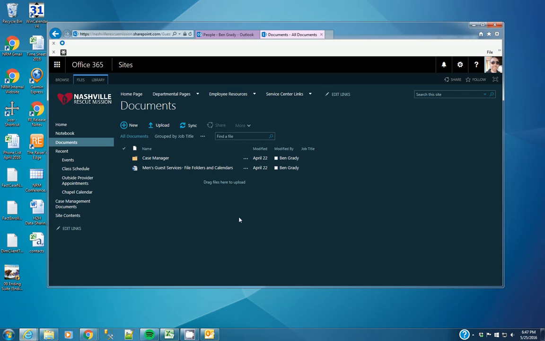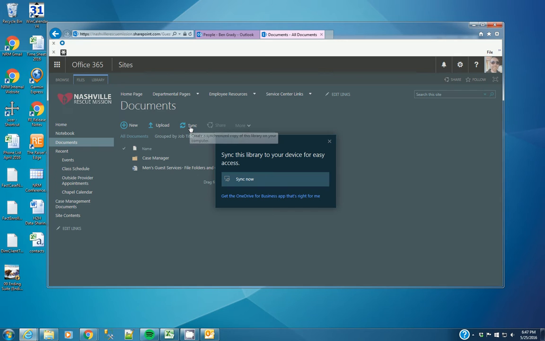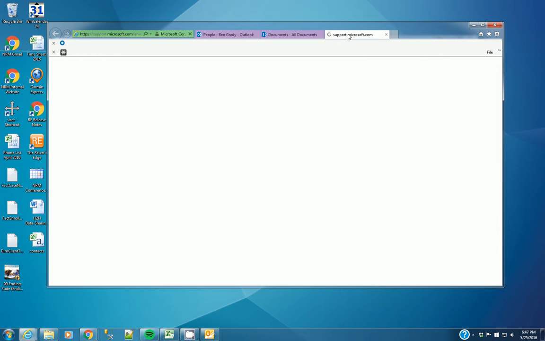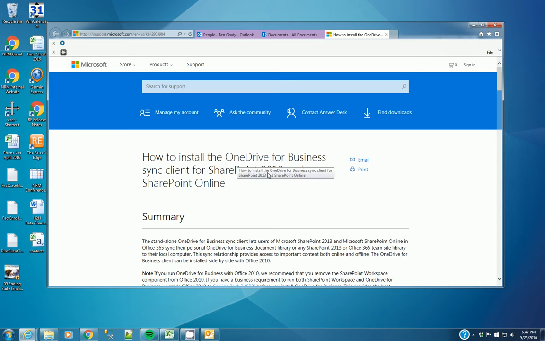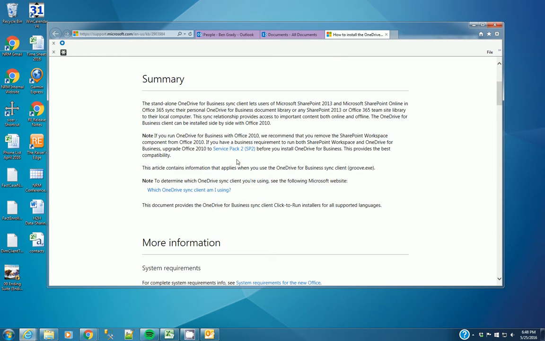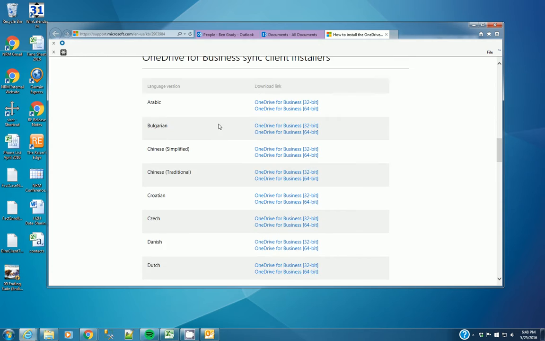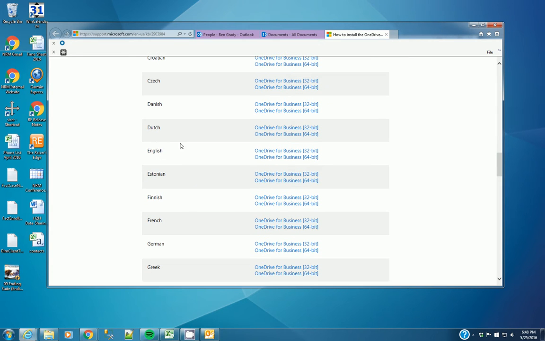The way to get to OneDrive for Business and download it, the easiest way I've found, is to just go to the document library and click this sync button. Now for me, I've already got the app installed, but I'm going to show you how to find it. You'll click Get the OneDrive for Business app that's right for me. It's going to take you to another website, a support.microsoft.com website that's got all of the OneDrive for Business sync client programs on there. I'll scroll down past all that initial text and go to the English language 32-bit version. And then I would click it, I'd download it, and then I would install it.